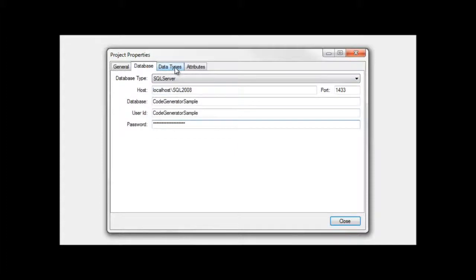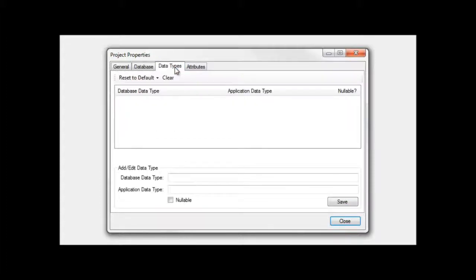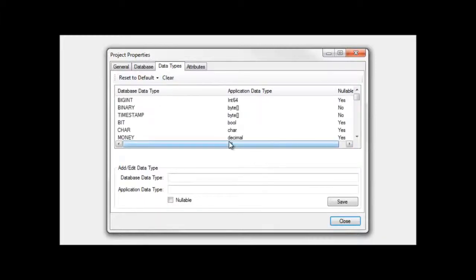Next, on the Data Types tab, this is where we define how our database data types map to our programming language data types. In this case, we're using C# and there are defaults already built in. So on the Reset to Default menu, I'm going to choose C#. And as you can see, all of the default data types are already configured. That's all we need to do to get the project set up. When I click Close, CodeGenerator will grab the database schema.